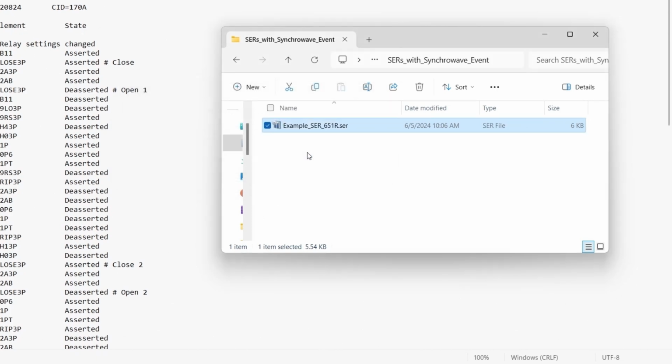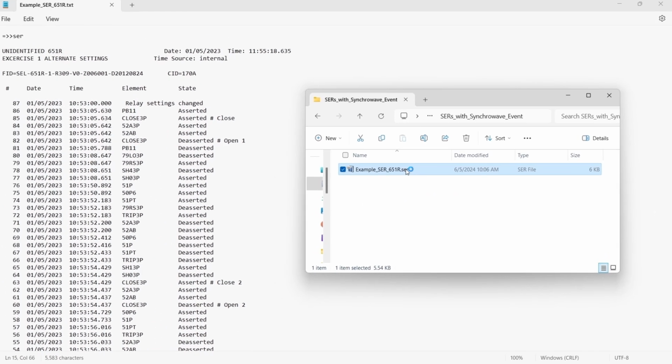And we will confirm that. And now you can see the Synchrowave Event logo is here, which lets us know that Windows recognizes this as a Synchrowave Event file. So let's go ahead and open that up.